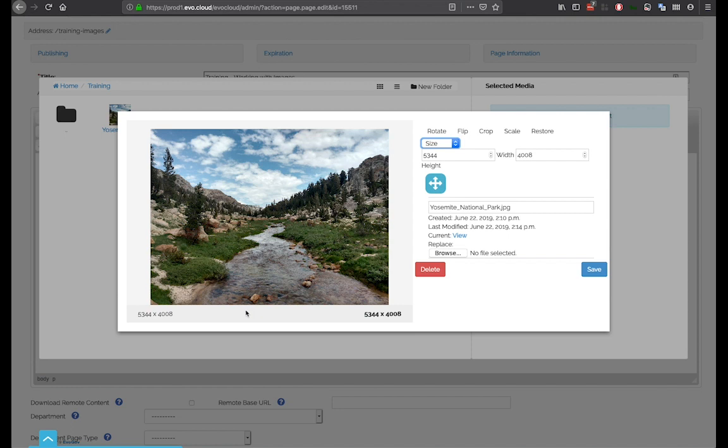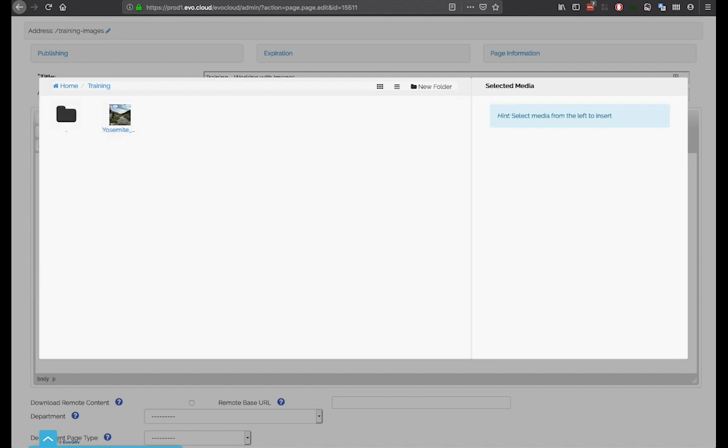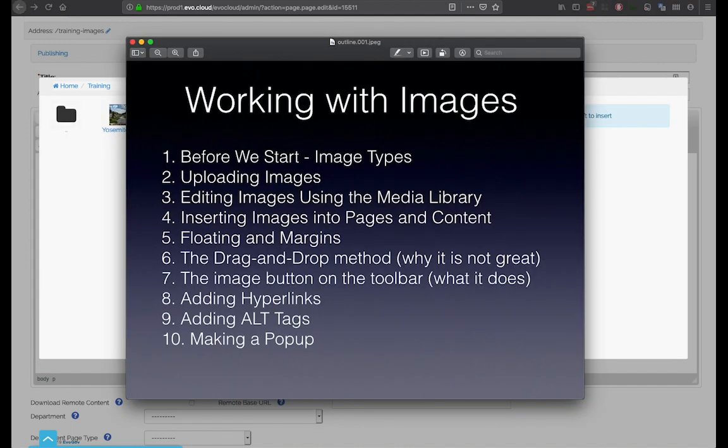But don't forget, as you're going to see, when you insert images, we can resize them as we're inserting them. So it would be best to leave your original artwork at its full size here in the media library and not focus too much on going in and resizing everything when you upload them. All right. So we're on to topic number 4, which is inserting images into pages and content.